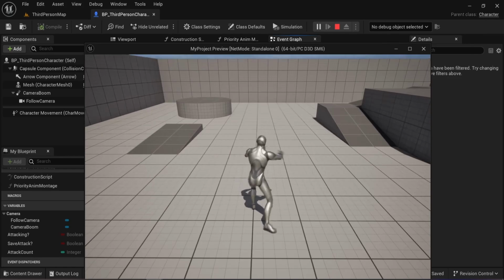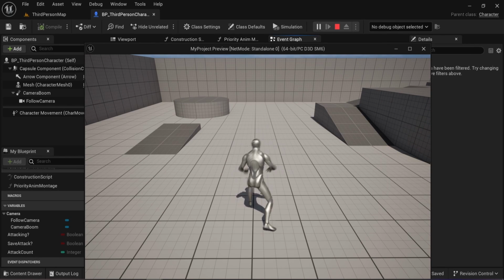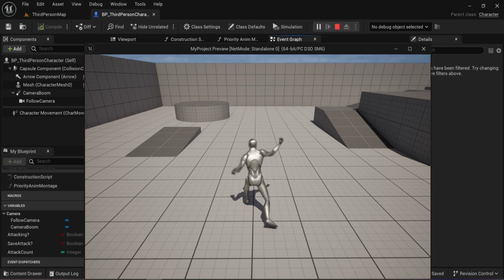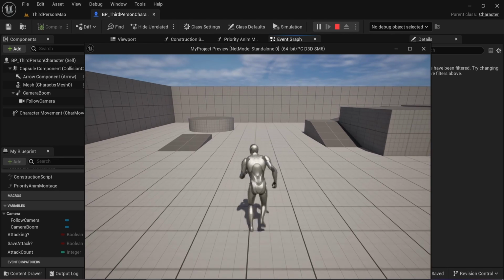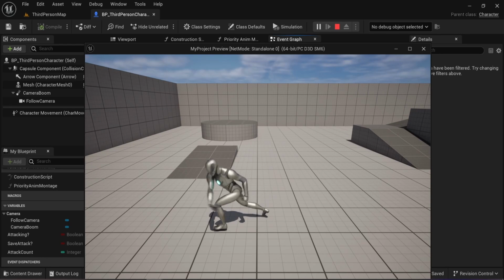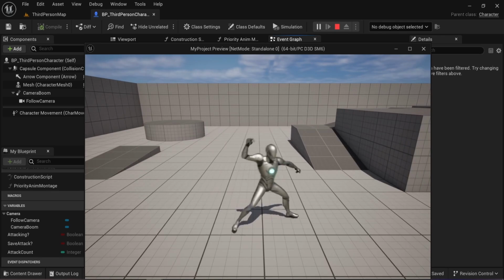Let's say I'm attacking forward, and I press the backward button, which is the S button, and then press F. Now it works. If I'm attacking on the left but I want to dodge on the right, holding the D button while pressing F, yeah, it works.